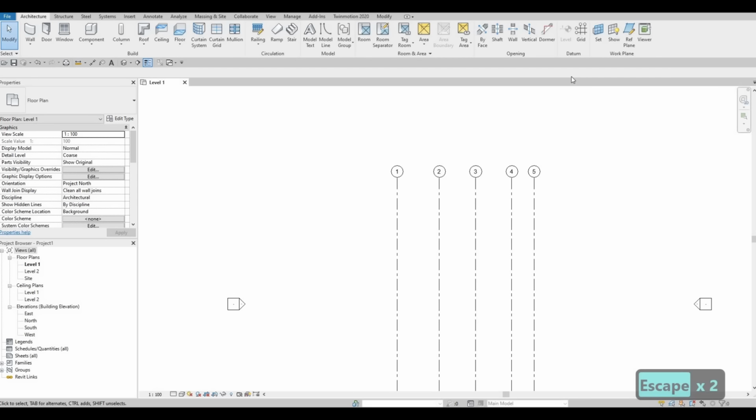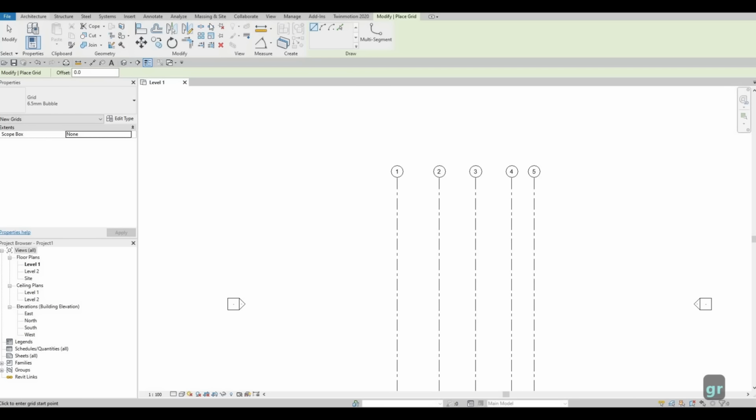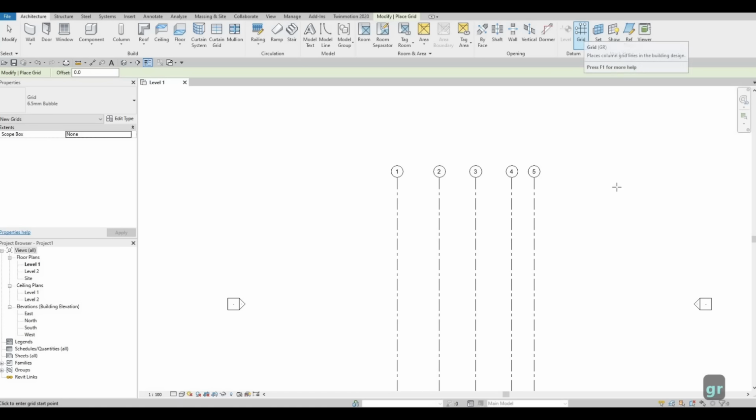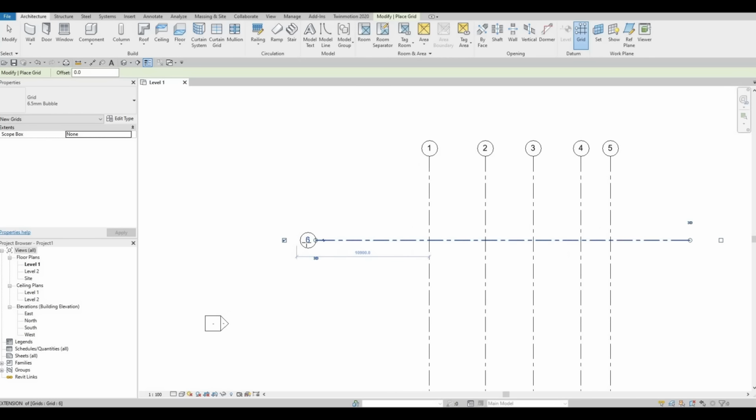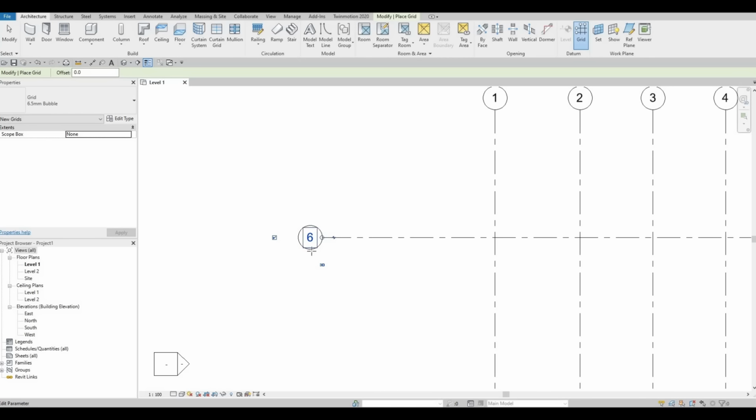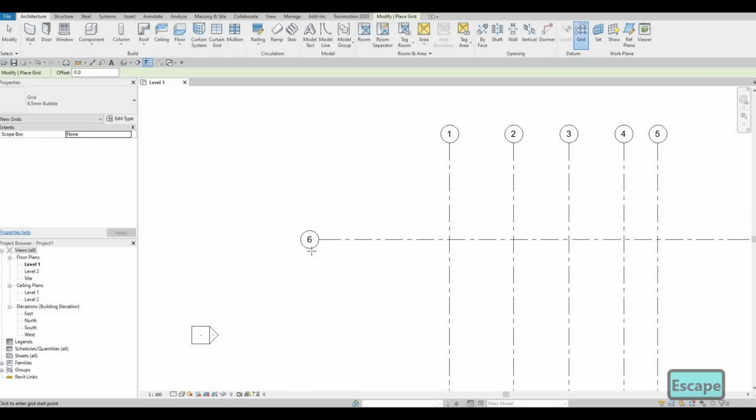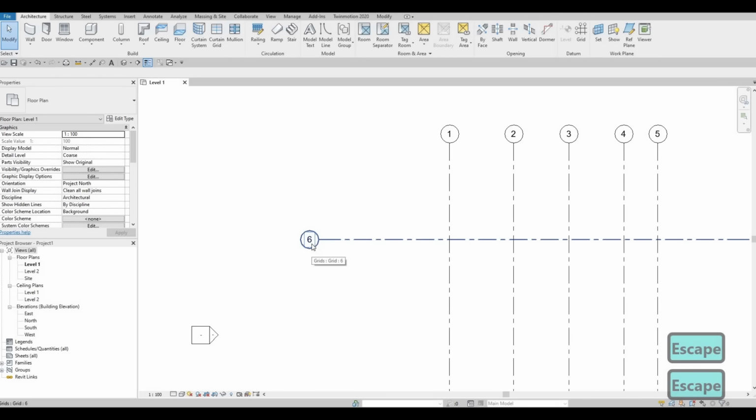Again, we're going to add another grid line, but this one is horizontal. So you can type in GR. That's the same thing as clicking this icon. Now we're going to add it from the right side to the left side. Here it started to create the number 6 grid line. So we're going to press Escape and then Escape again.